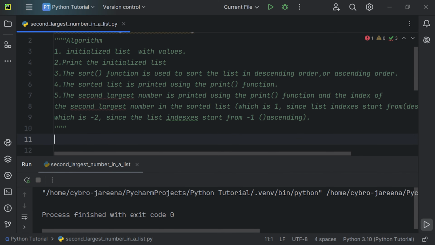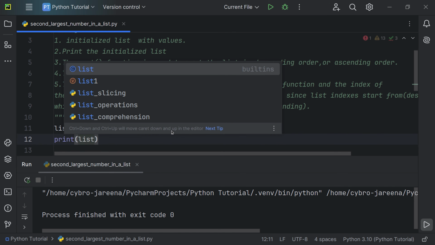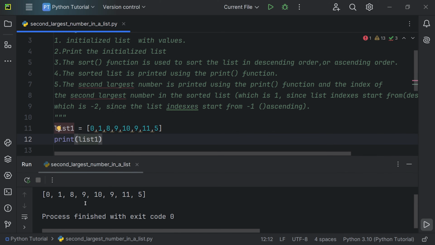I'll be defining a list over here. Once we define the list, we need to print it so we can see what the elements in the list are. You can find that we have got a list with integer values, but it does not possess ascending order or descending order. So the third step is to make this list in ascending order.